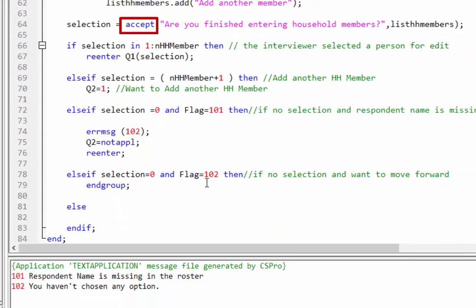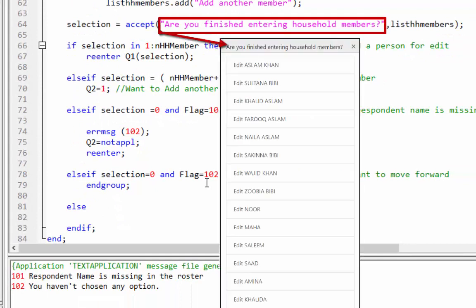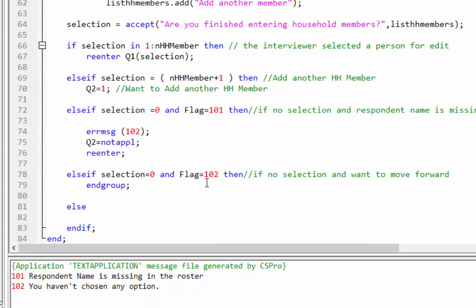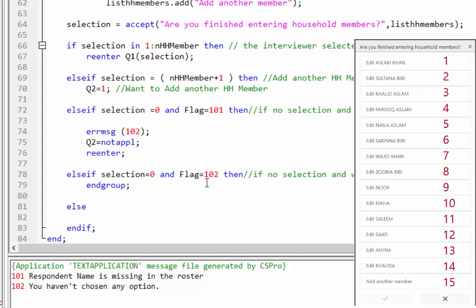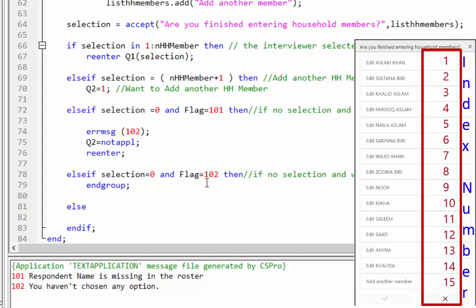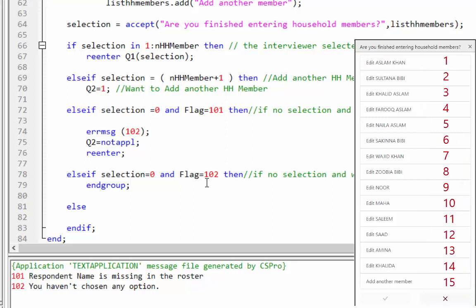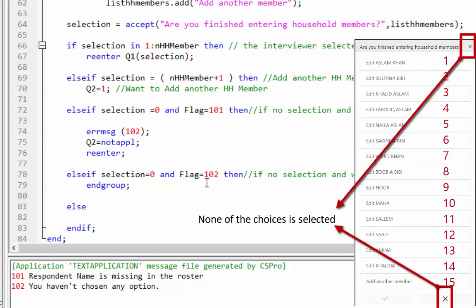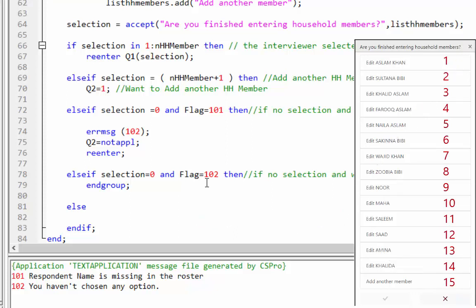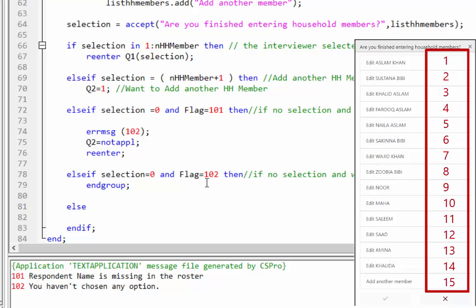The accept function displays a menu with a heading and a list of choices. The function returns the index of the choice selected, 1 for the first choice, 2 for the second choice, and so on. The value 0 is returned if the escape key or back button is pressed and none of the choices is selected. Let's understand with an example.